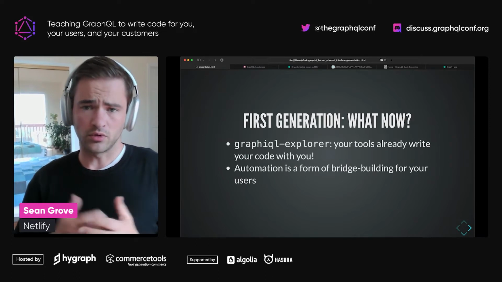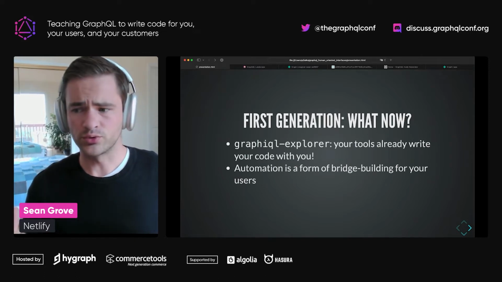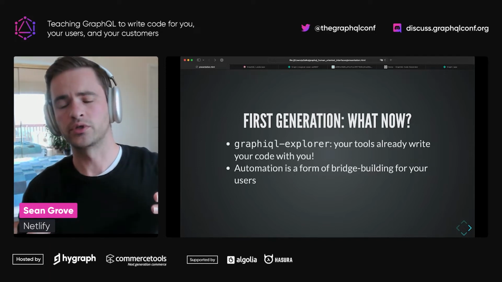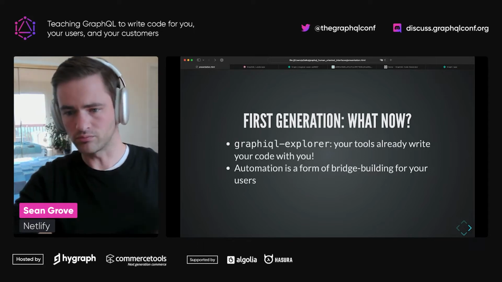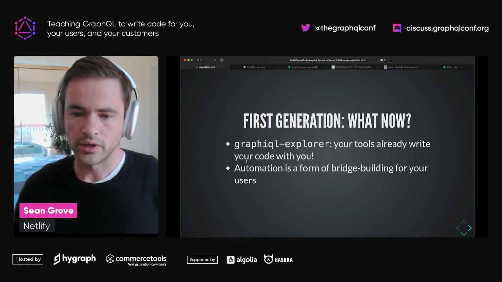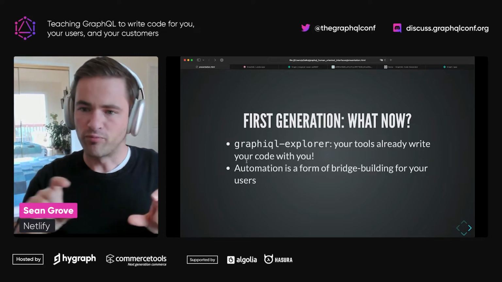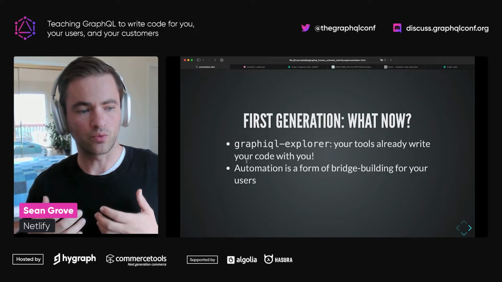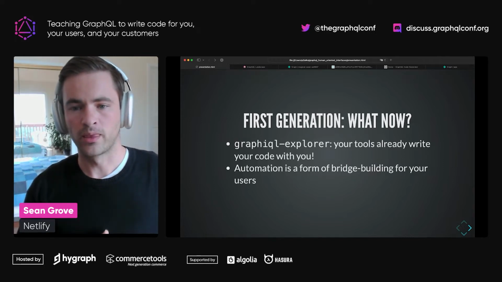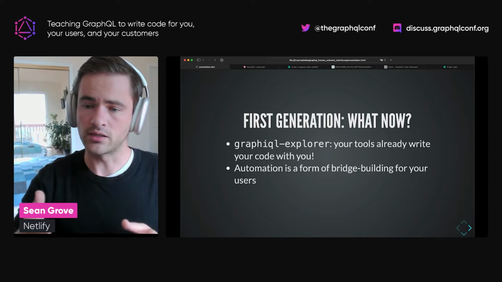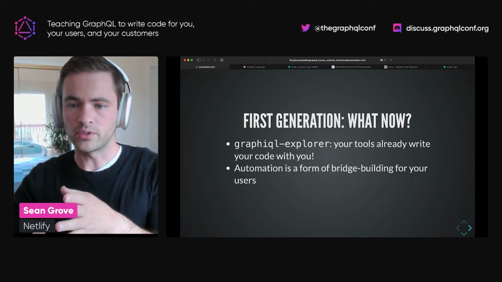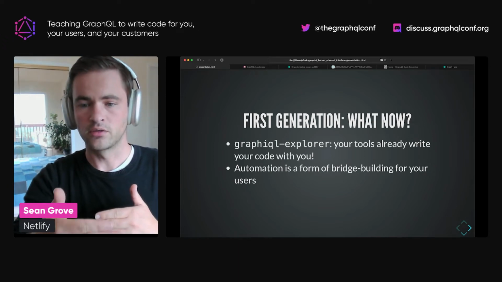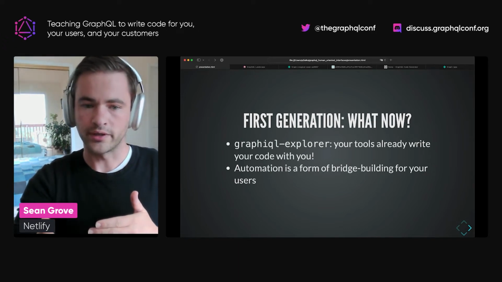And so at this point, we already have tools that are starting to write our code for us. They read our GraphQL queries, they give us a visual tree, and we can modify that tree, and it updates our code. I think of this as a form of bridge building for users, where, as we said initially, we sat down users in front of Graphical, and we were really excited about the data that they could get access to. But what we didn't realize is that there was actually this barrier for them to get in, whereby they had to know GraphQL syntax.